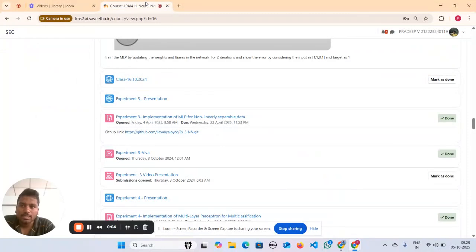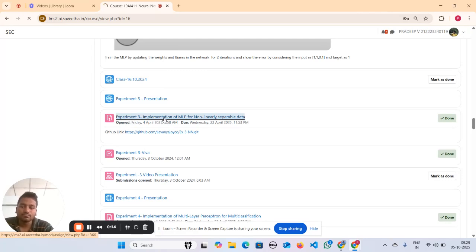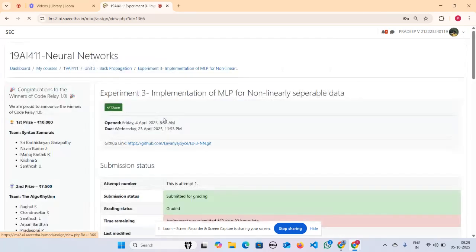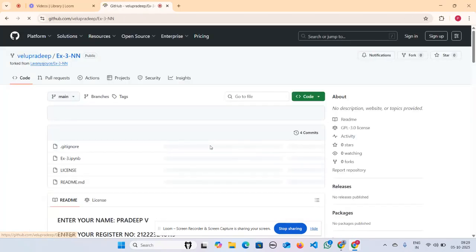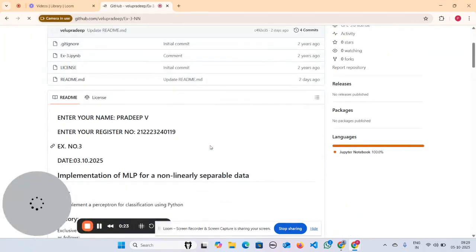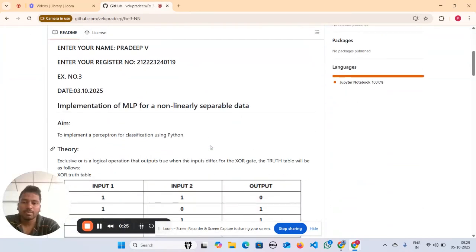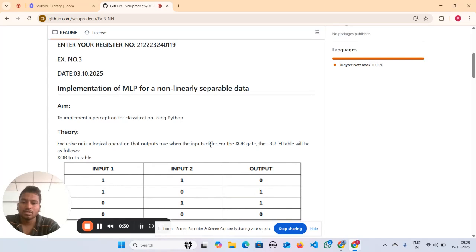Good day everyone. The topic I am explaining is the implementation of MLP for non-linearly separable data. The implementation of MLP for non-linearly separable data: to implement a perceptron for classification using Python, fully using a Python program.